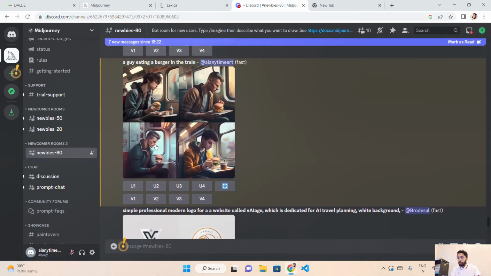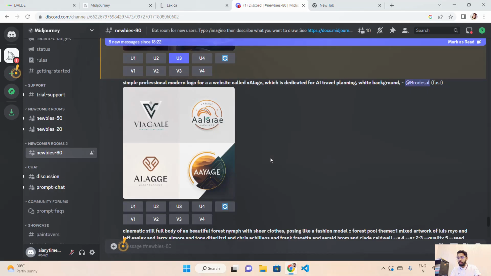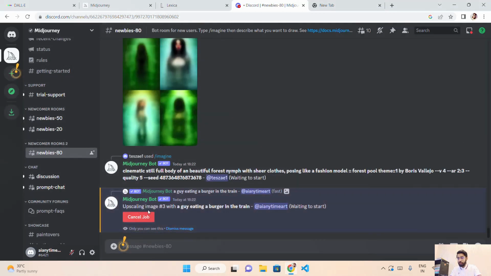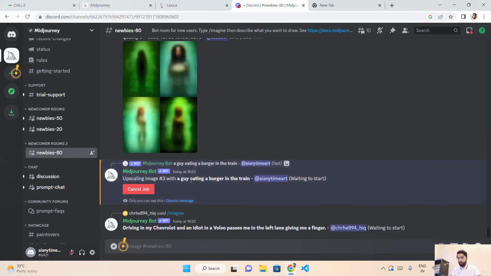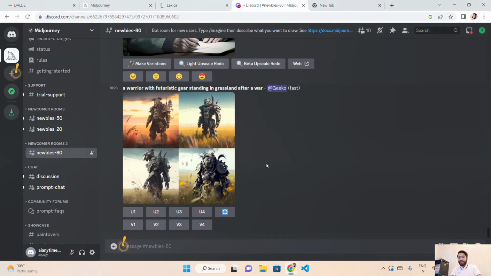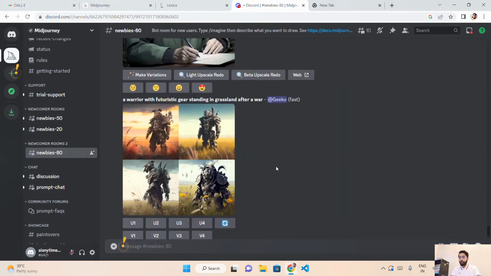So now suppose, for example, I really like the third one. When I want to get a single image of it, I can do U3, and you'll see that down here it says upscaling image number 3 with a guy eating a burger in the train. It will upscale that image and give you a single image for the particular choice that I have made.